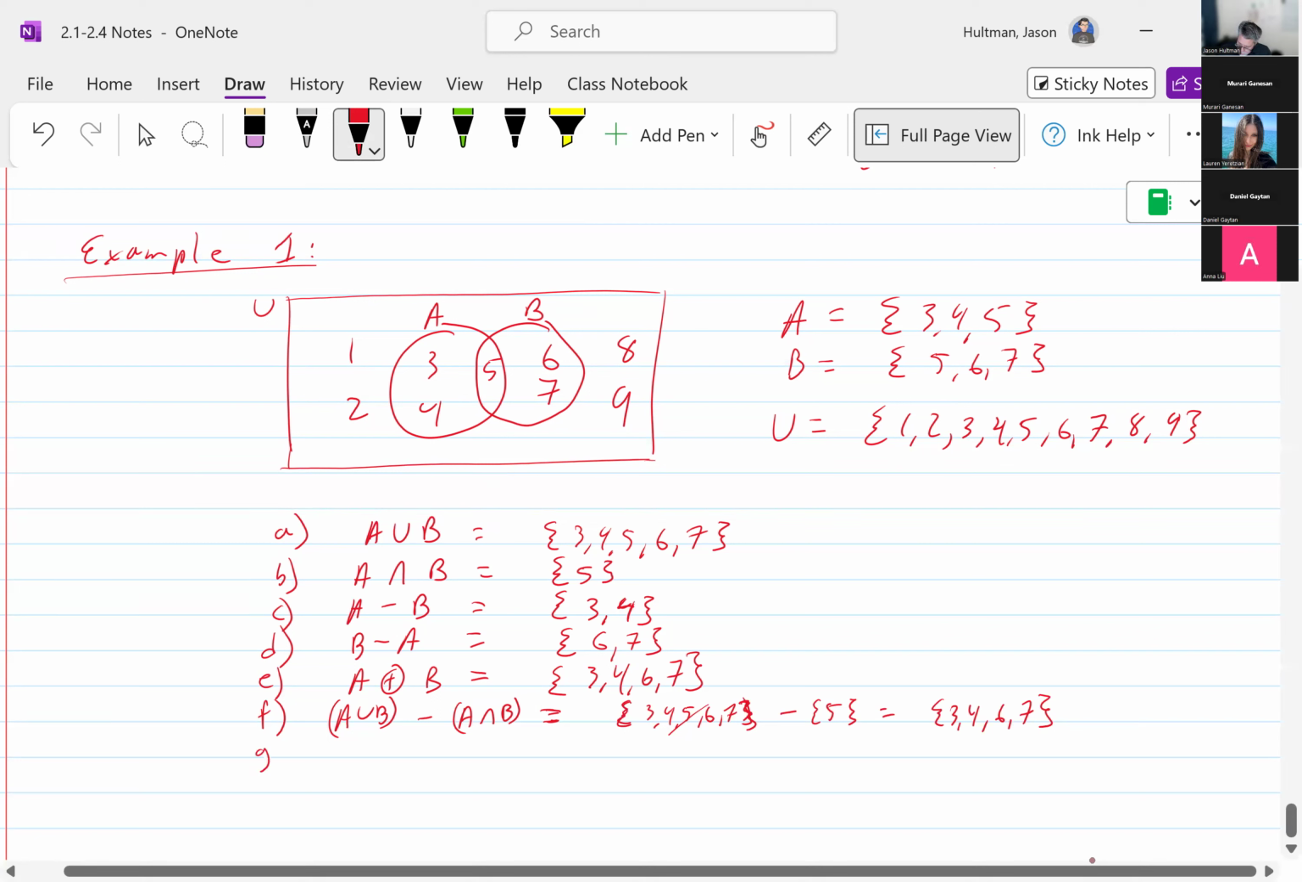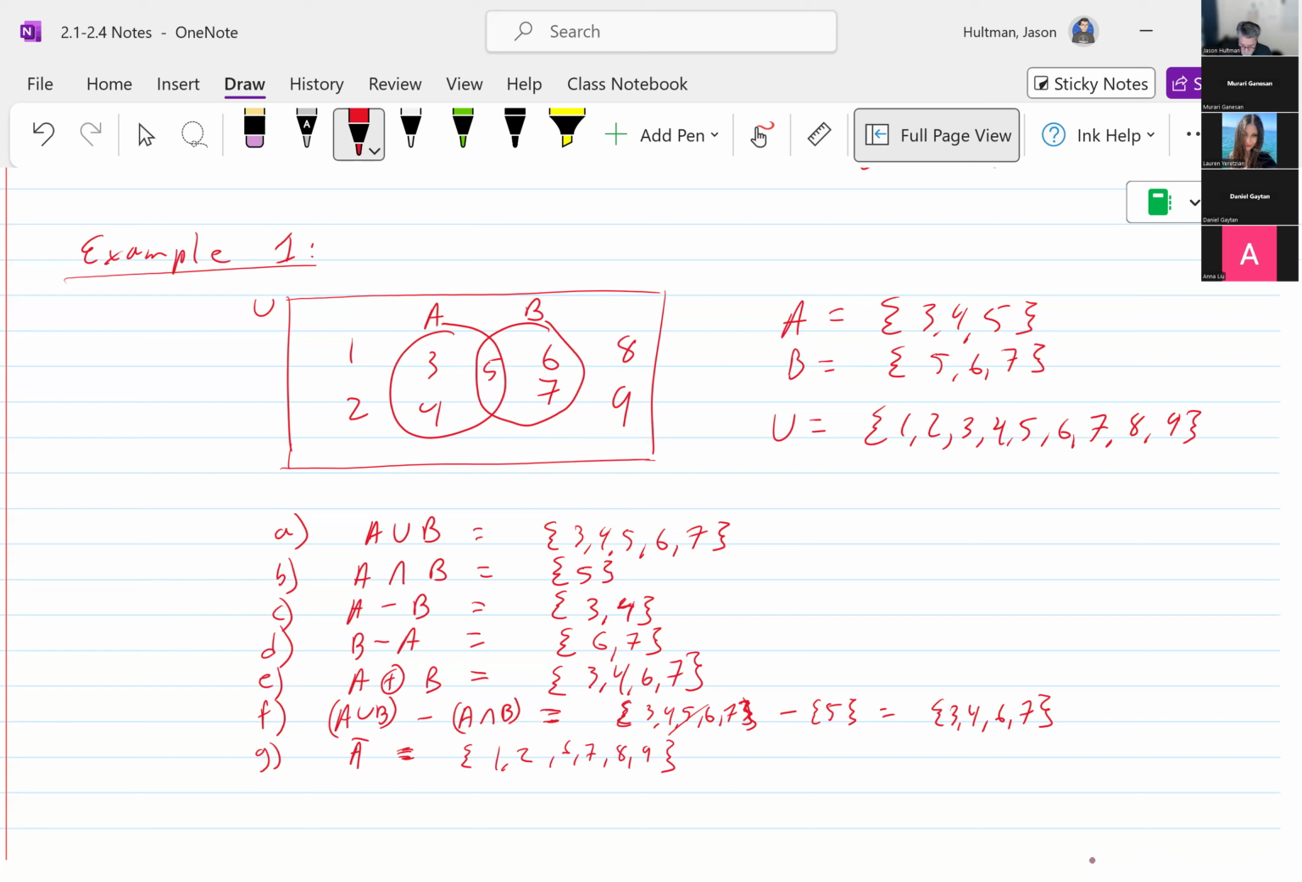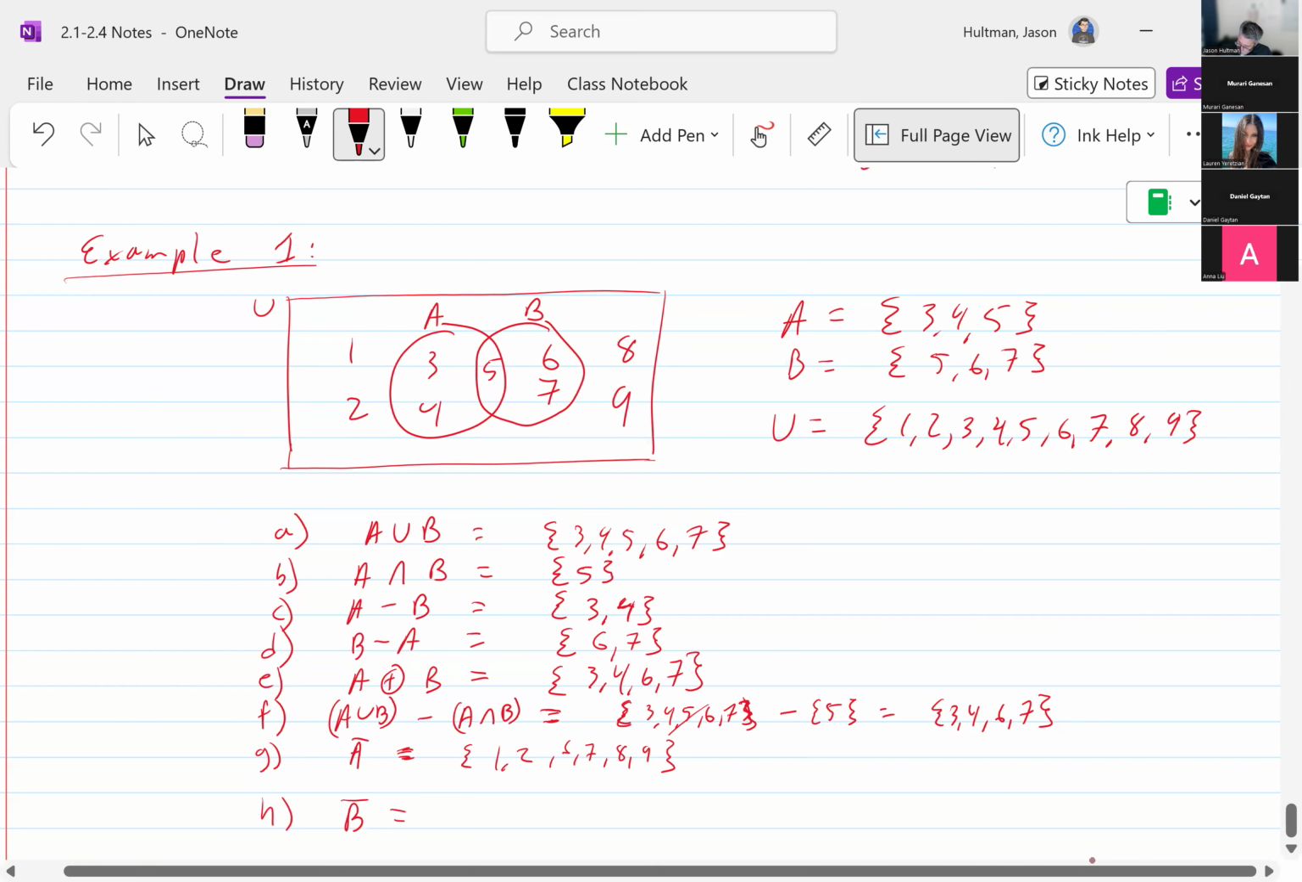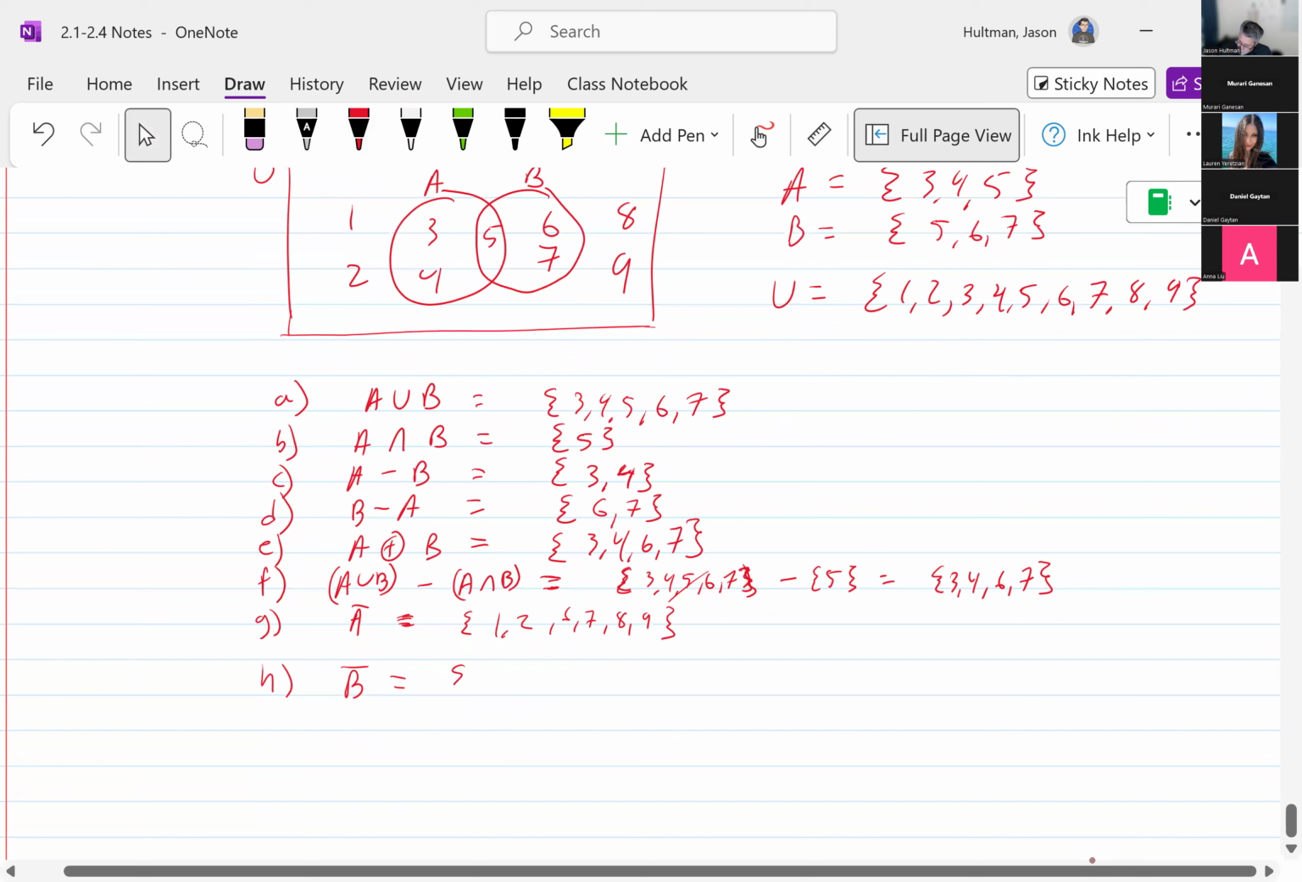Okay, what about not A? A complement. Not A. What's not in A? Well, 1, 2, 6, 7, 8, and 9. That's not in A. Okay. What's not B? Not B is 1, 2, 3, 4, 8, and 9.